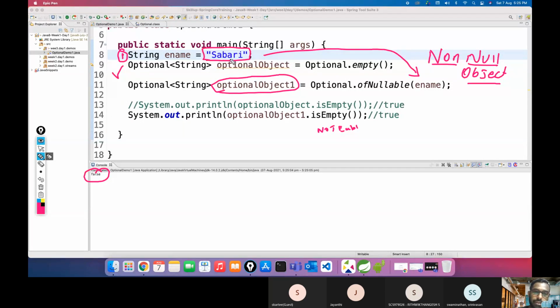String is an immutable object, right? So we have a reference in it. That reference is stable for creating an optional object, which is a container. Now the container is no more empty. It is carrying some reference, some junk value, which is pointing to the location where that reference is. And in that reference, you have the value, which is none other than the string. Correct?